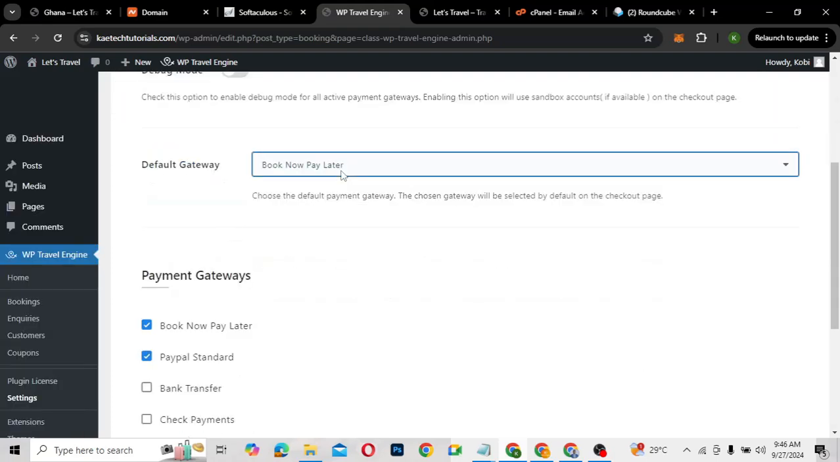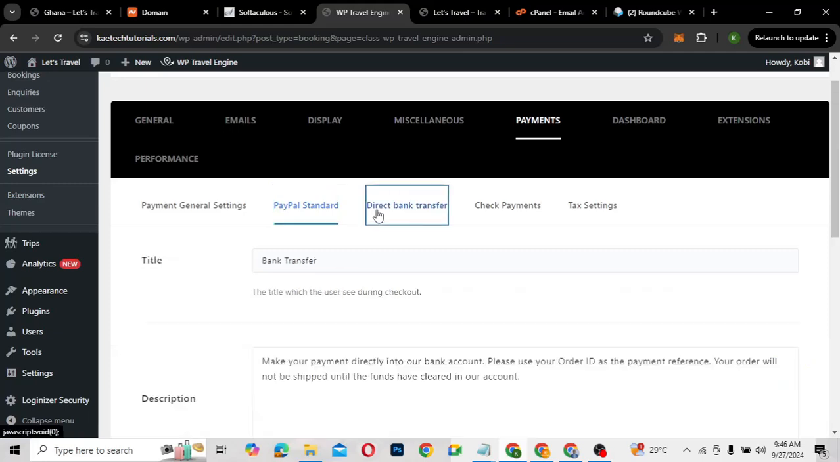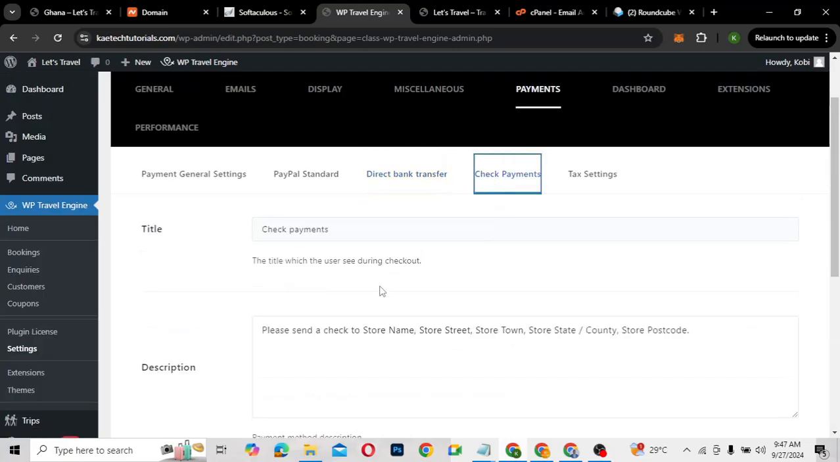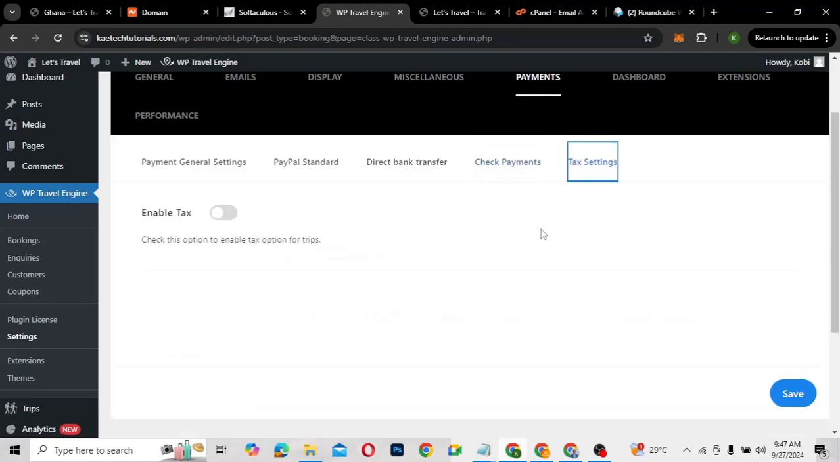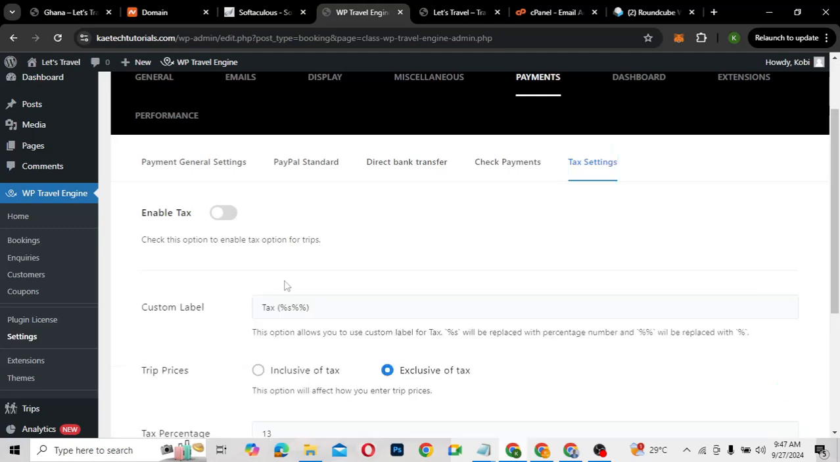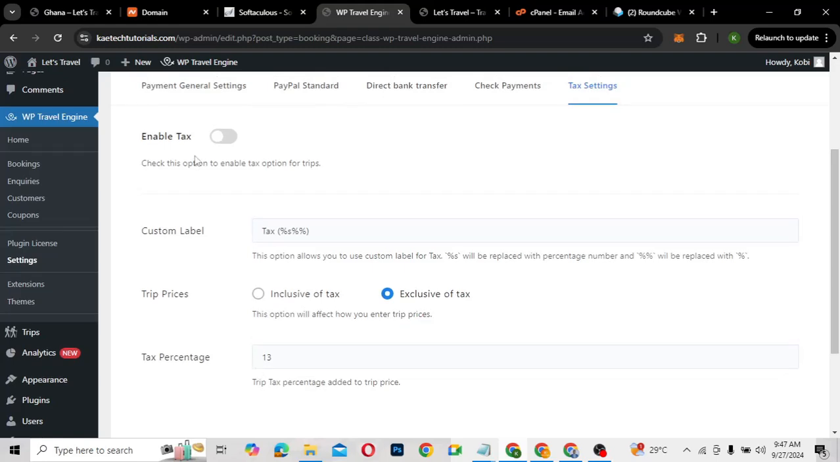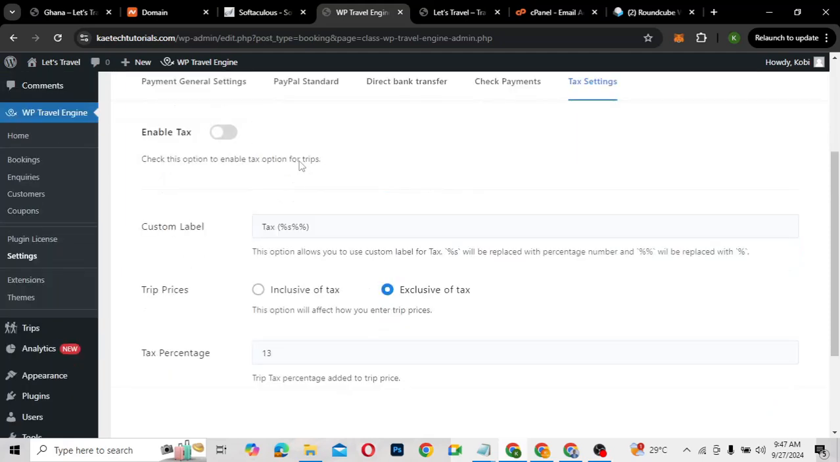So the ones that are over here, these are the settings. Okay, so your PayPal ID, the bank transfer details and other stuff, you can write them over here. And the check payment details, you can also write them over here. And then we have the tax settings. Okay, so the tax settings can also be enabled. And when you enable it, there are a lot of tax settings that you have to fill in over here. Okay, so I'm not going to enable anything, so I'm just excluding tax from it. So I won't save it. Okay, so that is it.